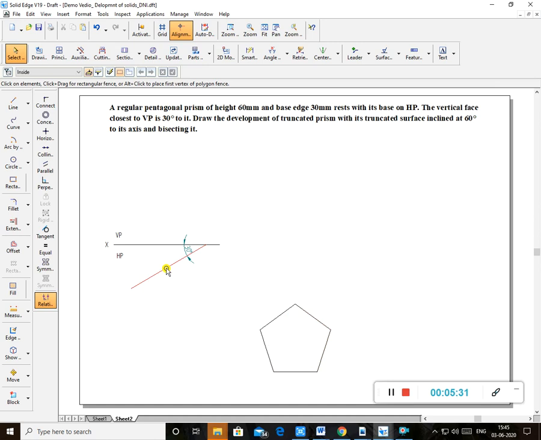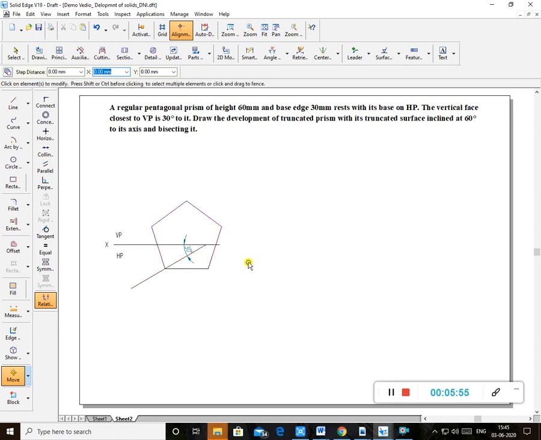Next, you have to keep this pentagon such that one of these 5 sides should come on this line. Meaning he says the vertical face closest to VP is at 30 degree to it. Then what will I do now? I'll move this one first. You decide, I decide. I want this side to be on this line. So I'll take this point here on this line. Then I'll move it.